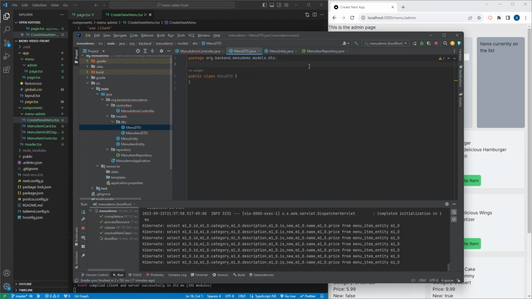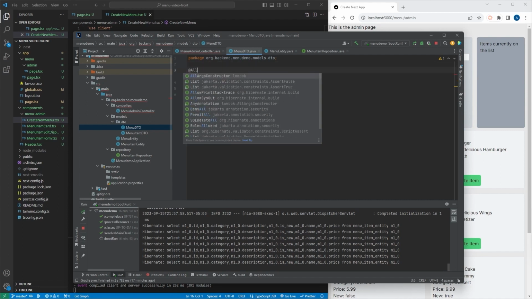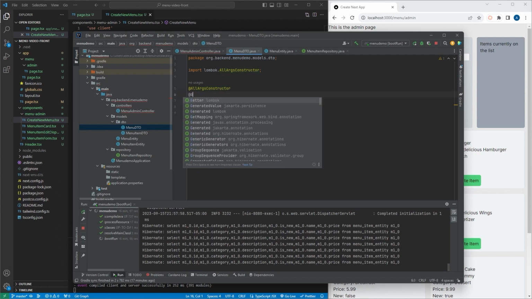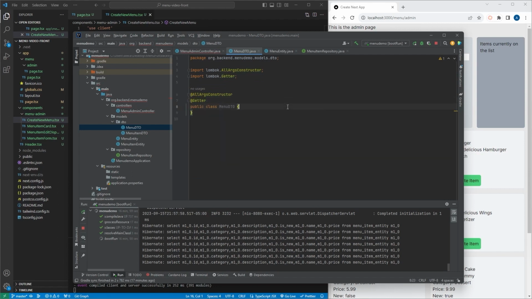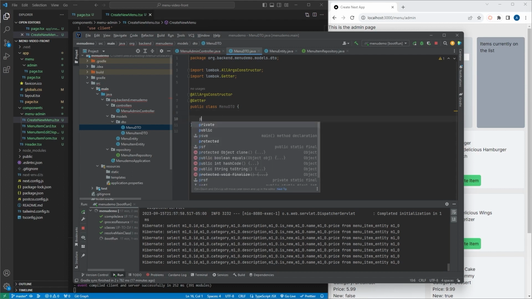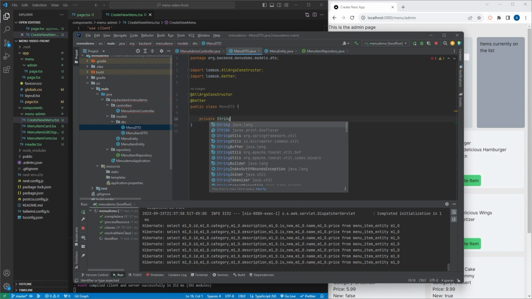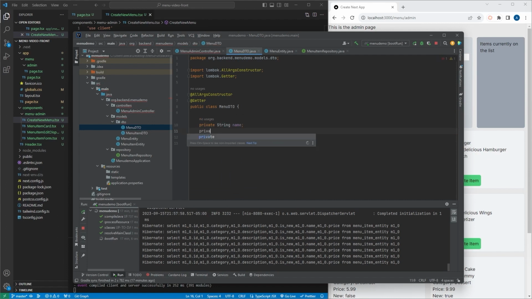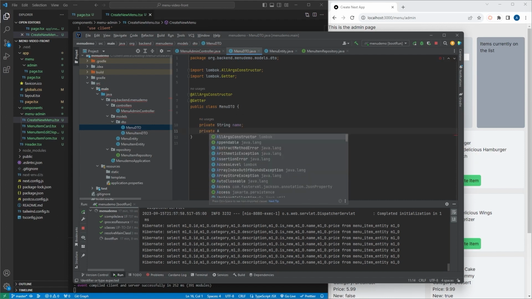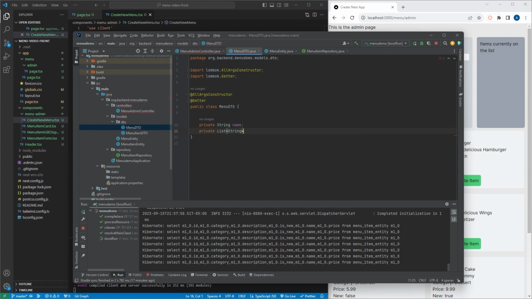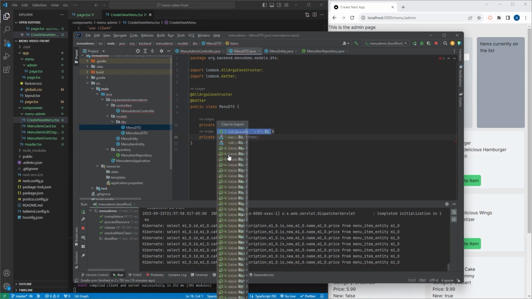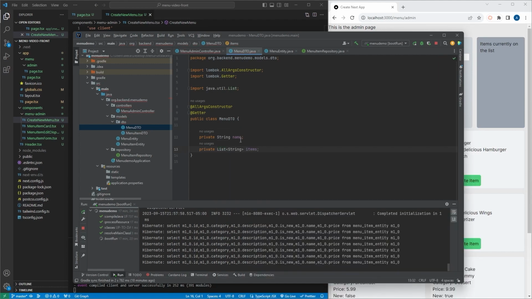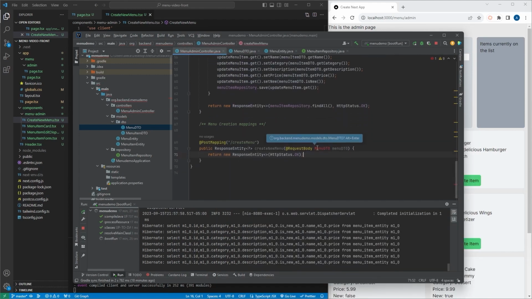Okay, so inside here, let's go ahead and just say all args constructor, and then we're going to just use getters. So these are the only things we need inside here, I believe, aside from, of course, private String name, and then private List of String items. We're going to import List. Wonderful. Okay, let's go back to our controller, and then we'll have to import this. Awesome.